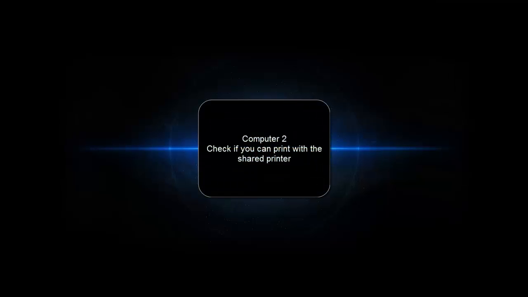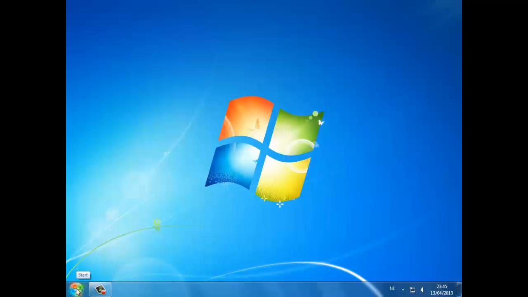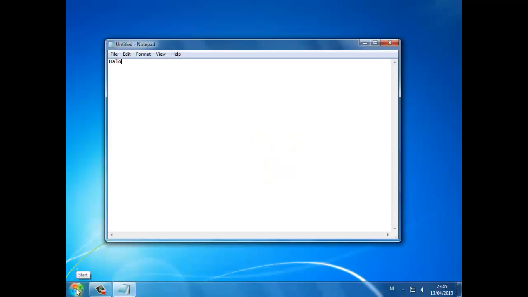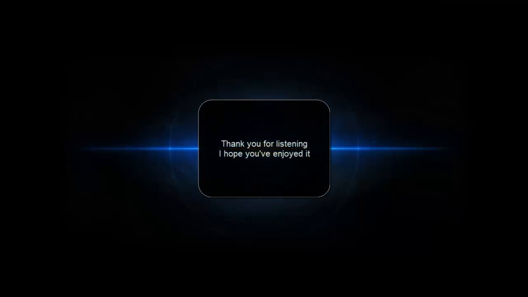The last thing we will do is check if you can print with a shared printer. You go to Start and open Notepad. You type something like hello or whatever you like. Then you go to File, Print, and then you'll see that you can select the shared printer to print with. So, this was my tutorial. I hope you've enjoyed it.